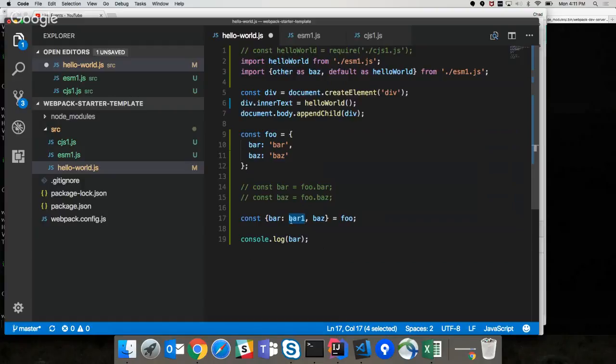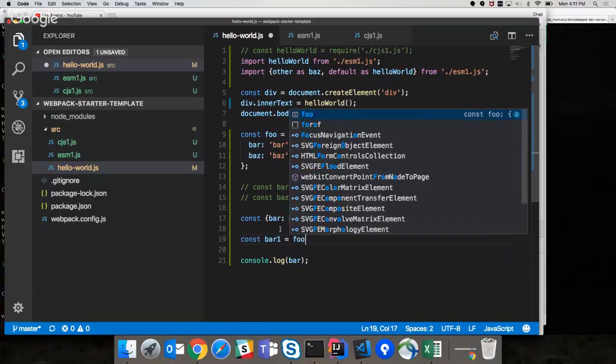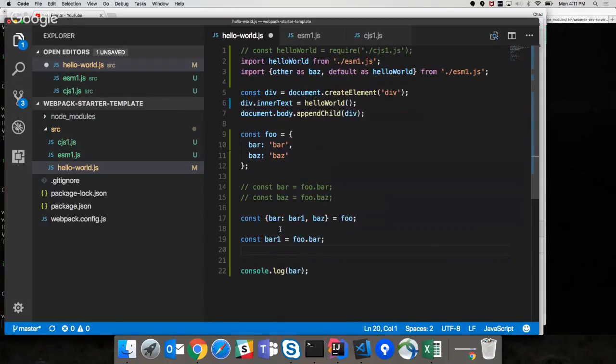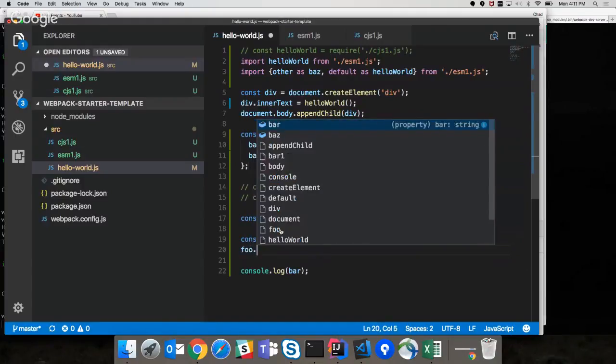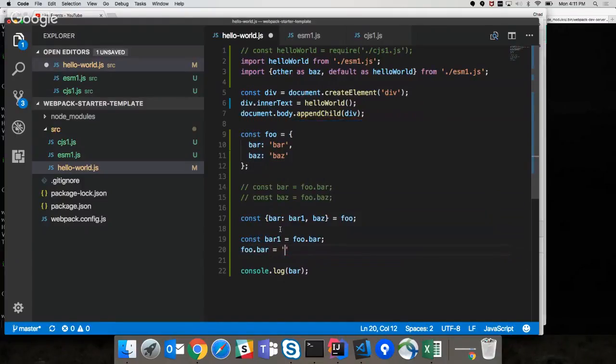It's literally the same as if it's a pointer. So it's literally the same as if I had done const bar1 equals foo.bar. And now if I change foo.bar equal other, bar1 did not change. Because again, it's that pointers thing. But these two are totally equivalent.